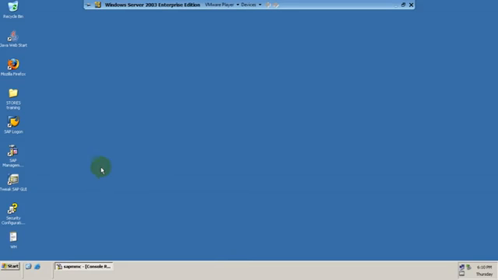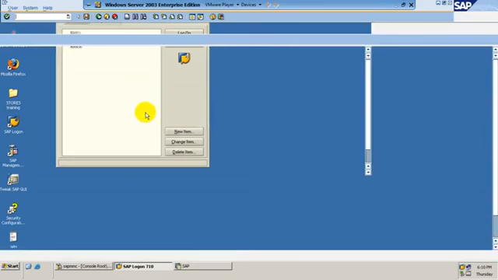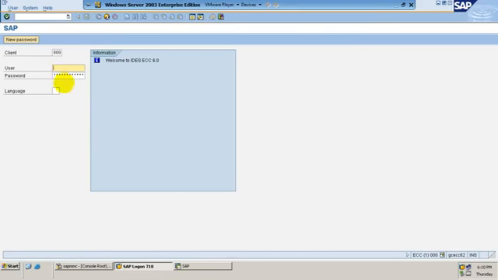This is the SAP screen, the desktop. Here you will find the SAP icon as SAP logon pad. Double click on it so that we can log on to SAP server. This is the logon screen. Here we give the password.